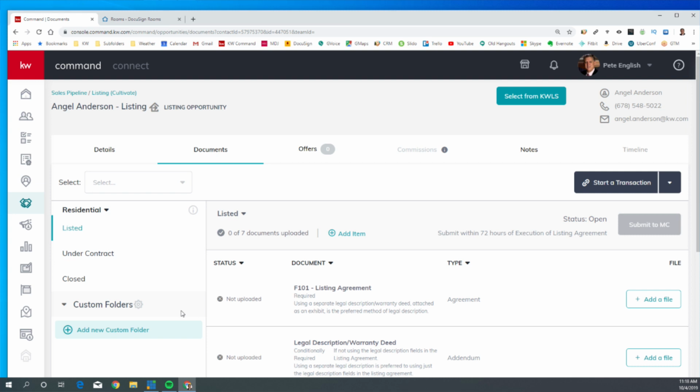But when you close now, you basically have this big box of all the documents of everything needed to do this transaction. But what we don't have right now is a room in DocuSign to store this stuff in, right?